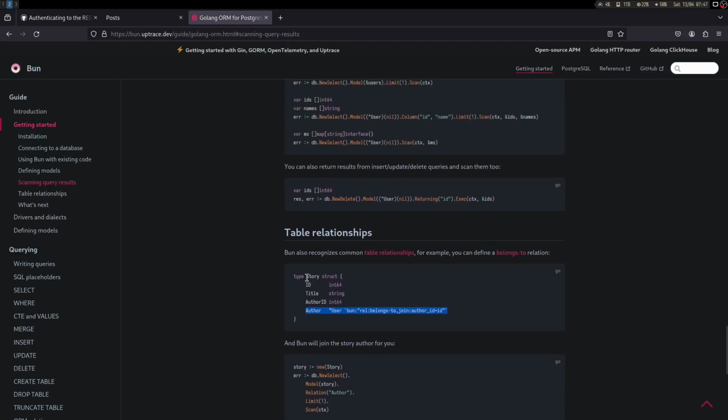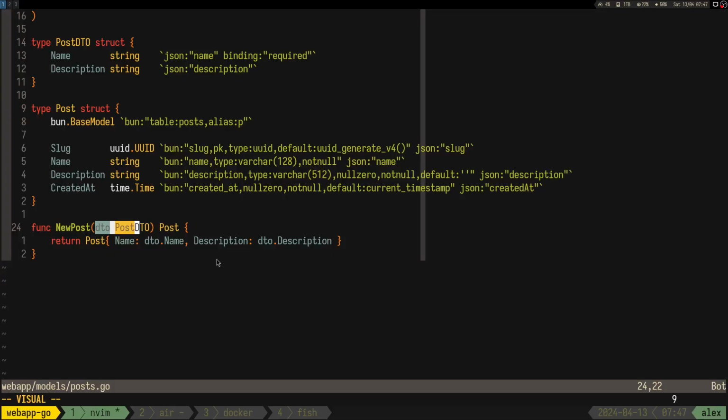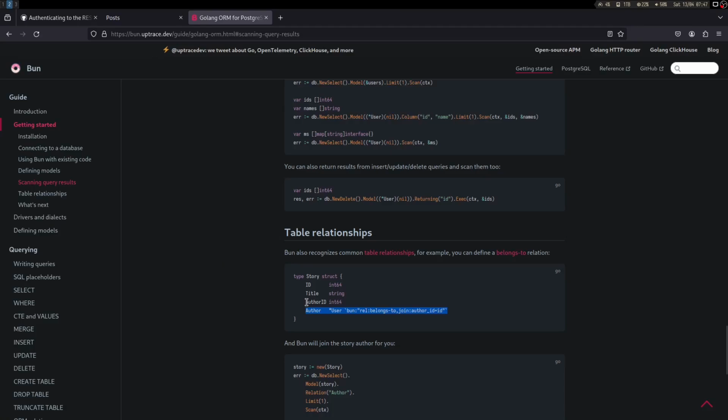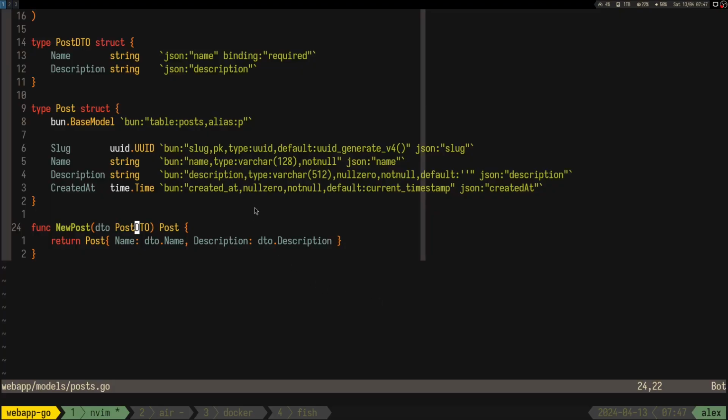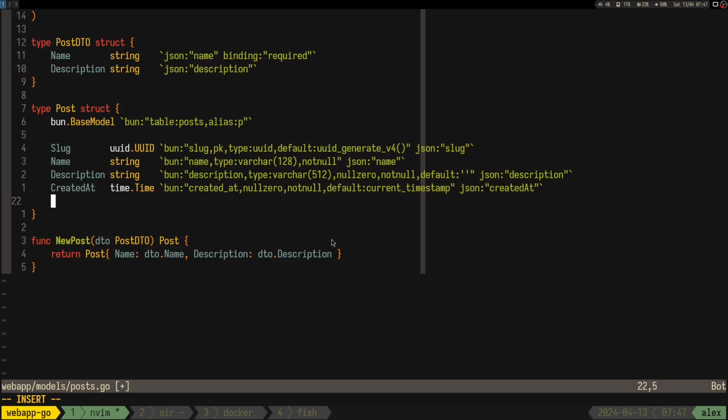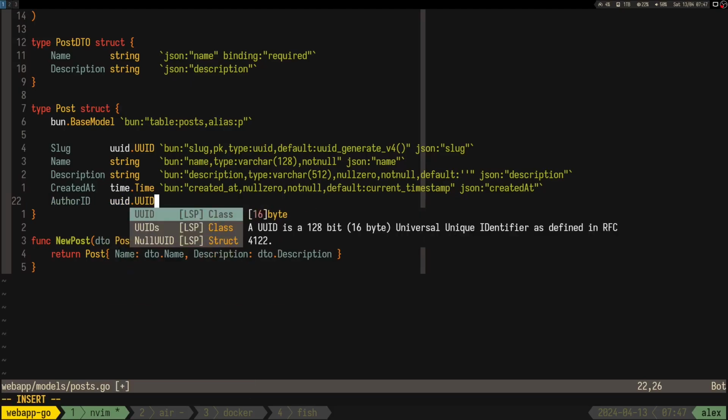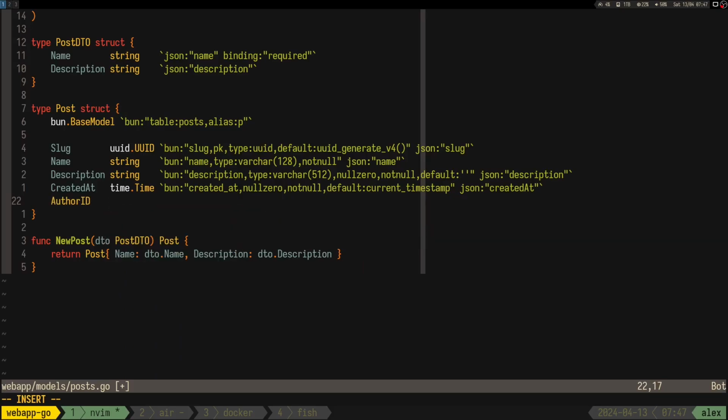So it's exactly what we have. They have a story. We have a post, and then we have author, which is a user. That's exactly what we want. Oh, we also need author ID. Makes sense, right? So let's add the author ID. This is gonna be the author ID.